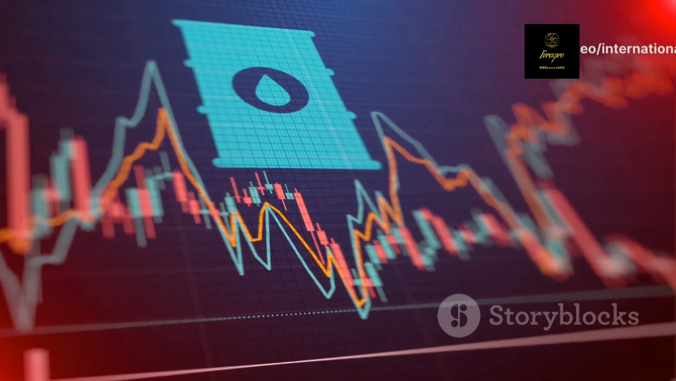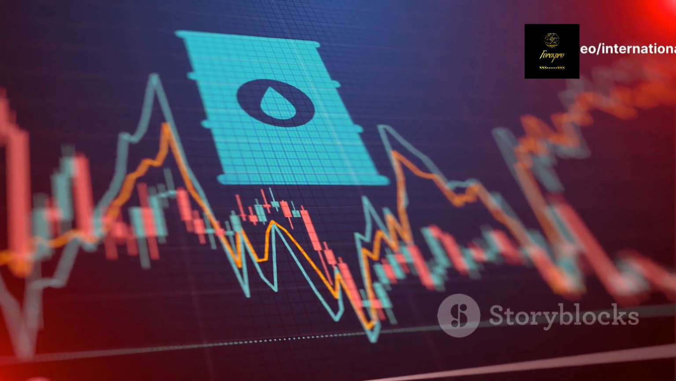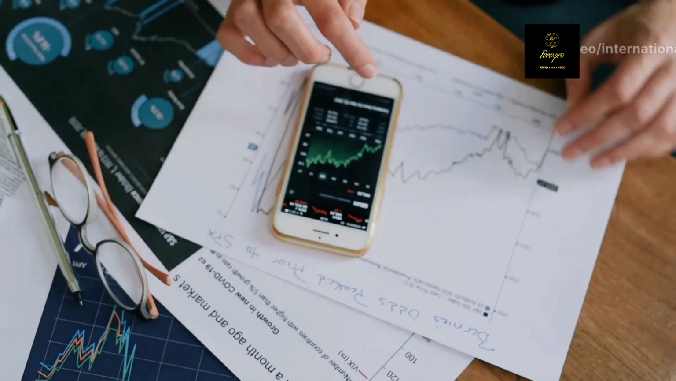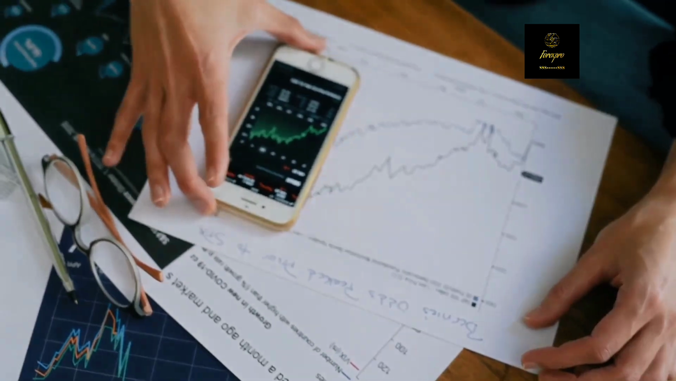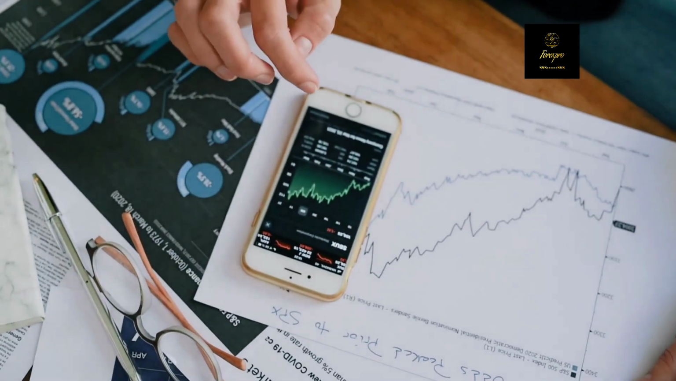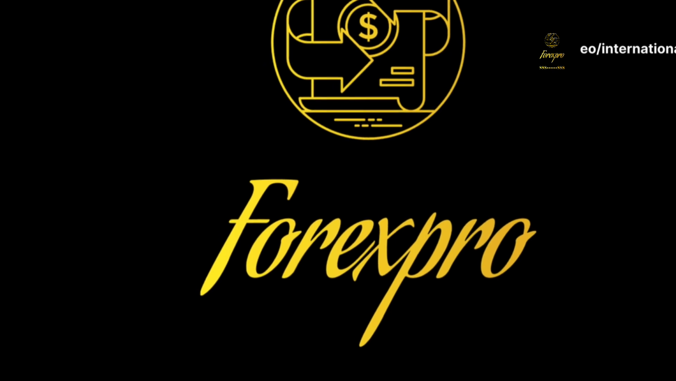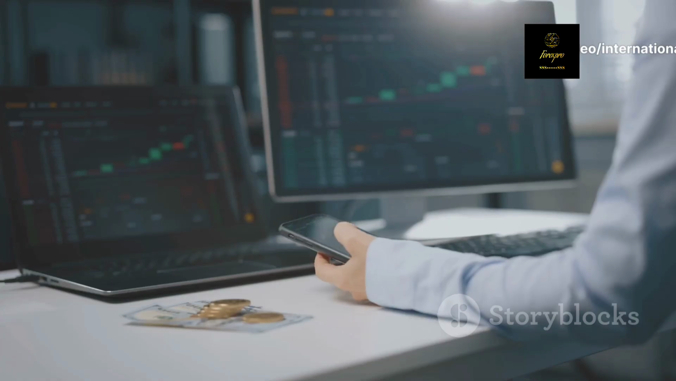Remember, trading involves risks, and there are no guarantees of profits. However, by investing time in learning how to use TradingView effectively and developing a sound trading plan, you can increase your chances of success in the markets. Now go out there and chart your own course to trading success.